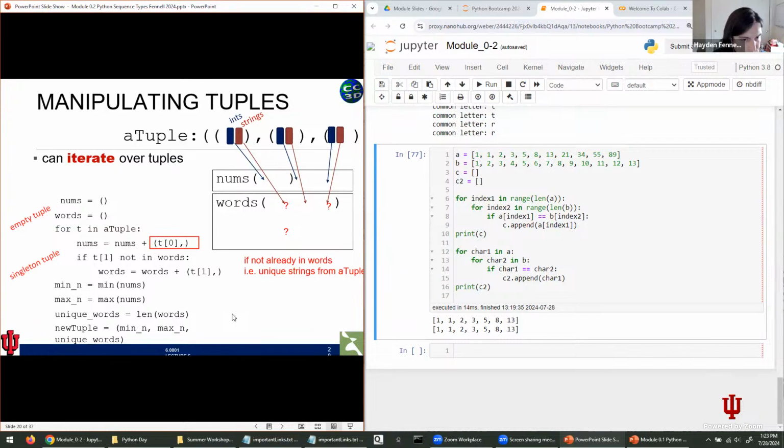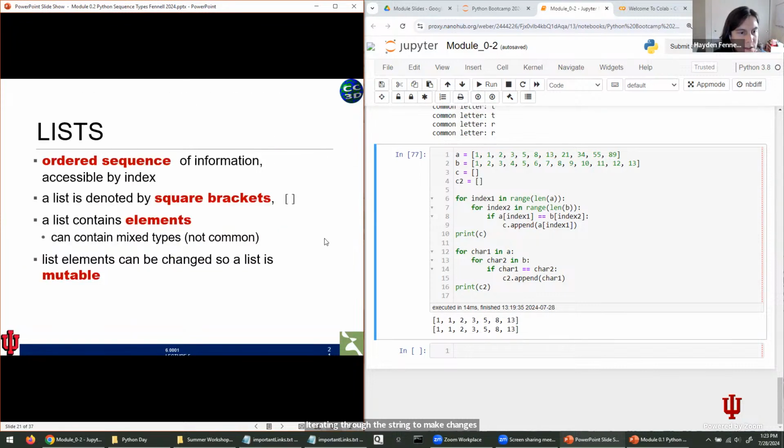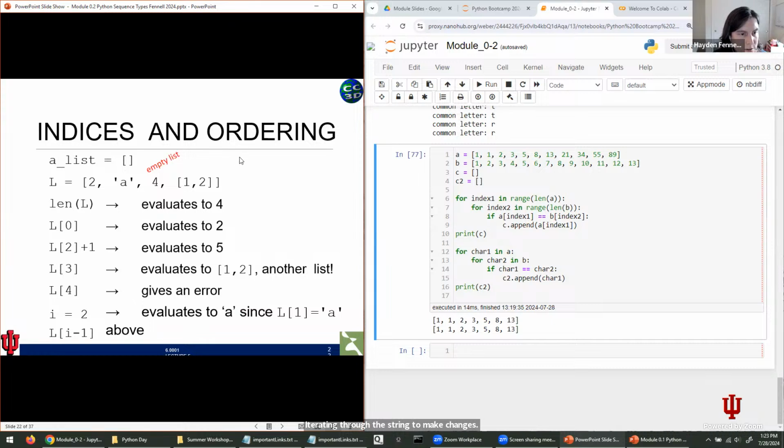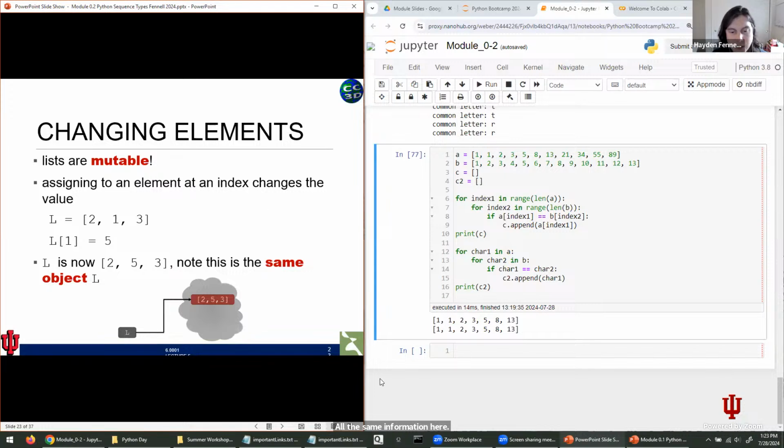But I think in the interest of time, we'll skip over this. This function works kind of the same way that strings worked before, iterating through the string to make changes. This covers a lot of the same information here. Again, you can review these slides later if you would like to see more about exactly how to use tuples and mutability.